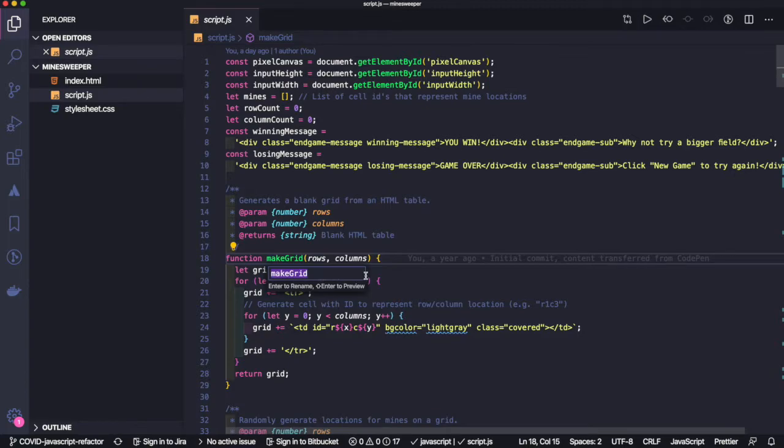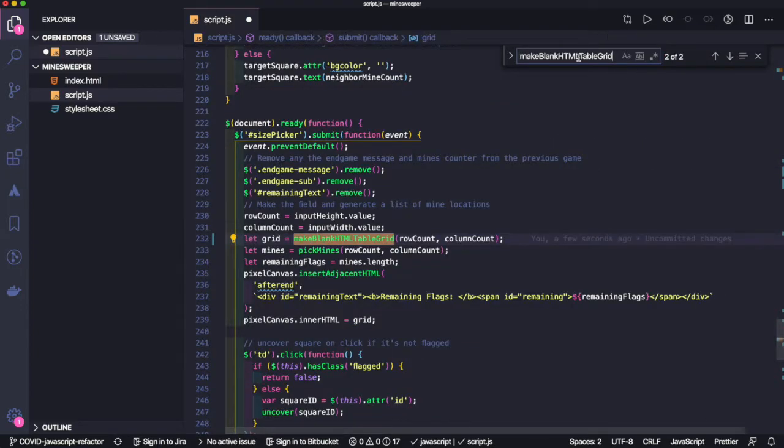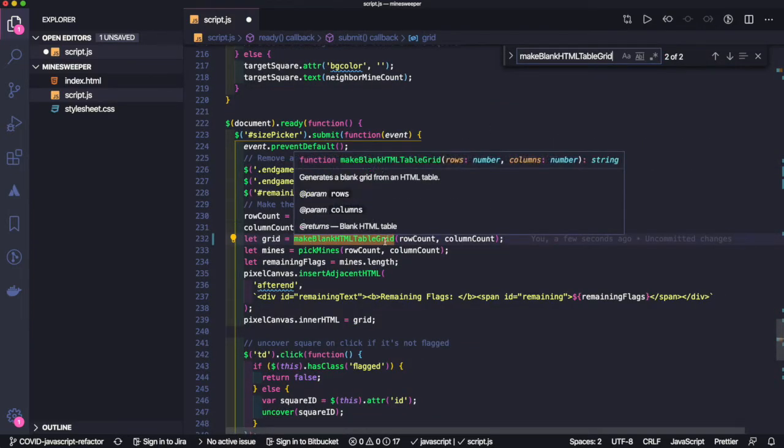So we're going to rename this function here. Let's make it a little more descriptive so we don't need this description up here. Let's call it make blank HTML table grid. It's a little long, but it's definitely a little more descriptive. We might not need all that, but for the purposes of cleanup, I think it's perfect. So I'm going to just rename it that, and you'll see too, if we go back and search for make grid, it's no longer there, and make blank HTML table grid has automatically been renamed down here.